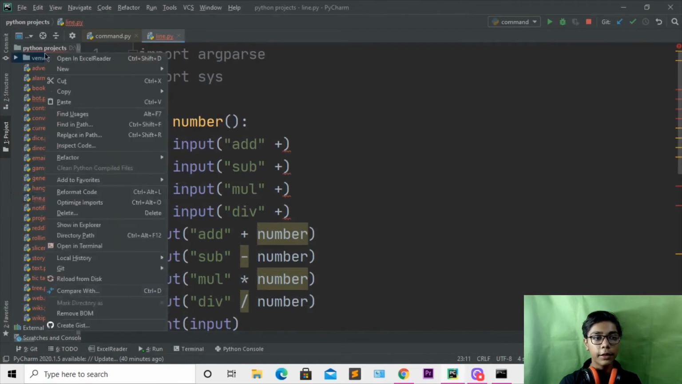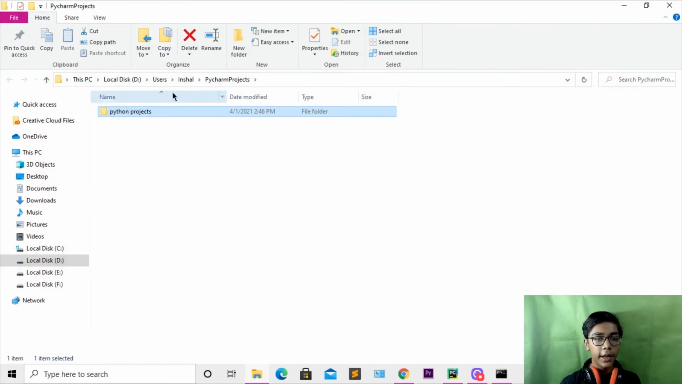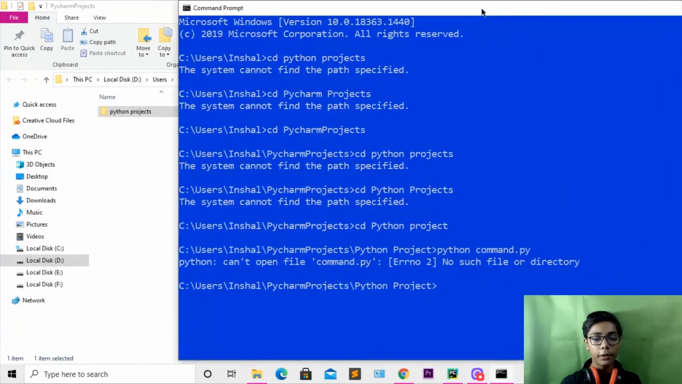Here I'll be doing one thing: pressing right click and opening this folder with show in Explorer. Press this, and you can see now it is showing that. So there is the user. Here I'll open command prompt again and define the location of D, because we have stored that in D.